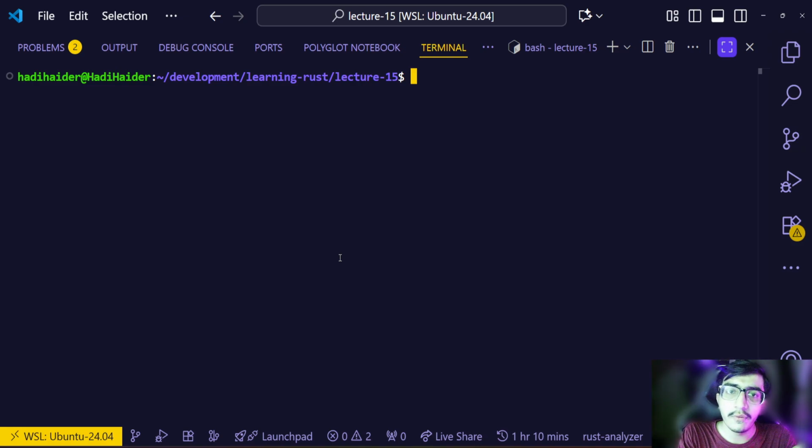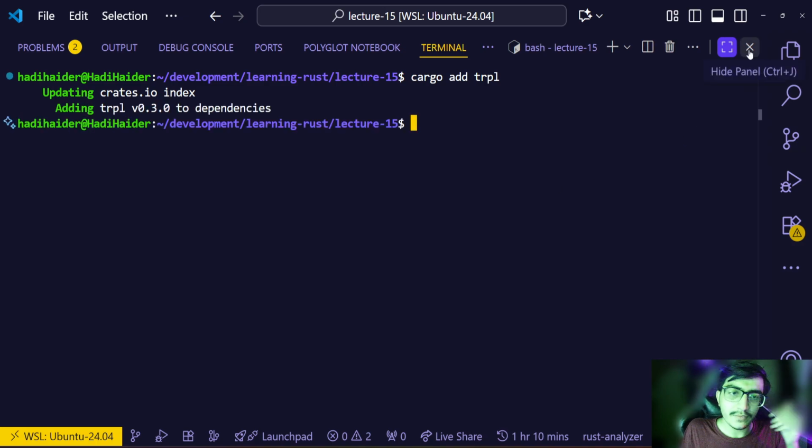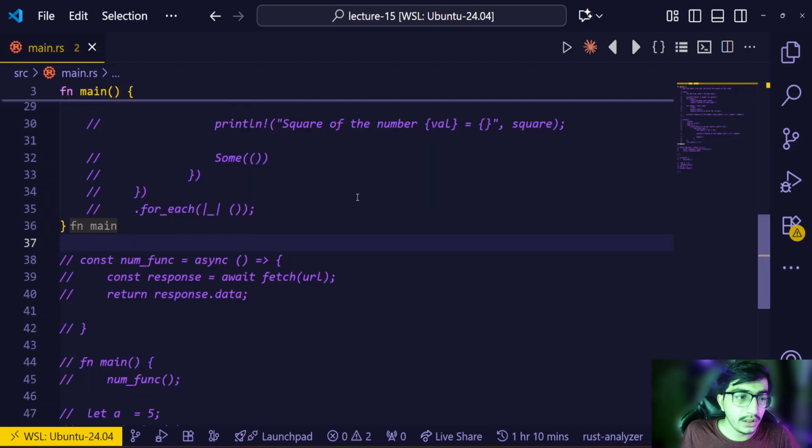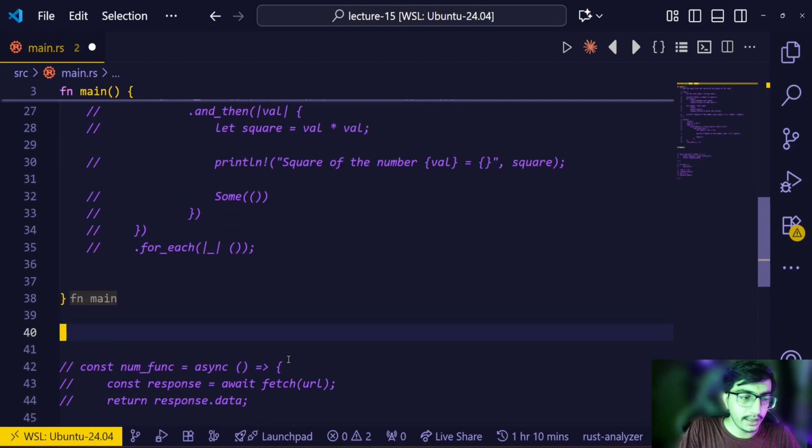Instead of installing multiple crates, what we can do right now is run cargo add trpl. What does this mean? The Rust Programming Language. The Rust programming language book has combined all the crates and created a single crate. So let's run this command, cargo add trpl, and then we can start by writing a function.